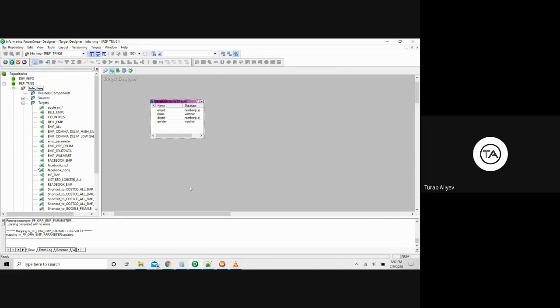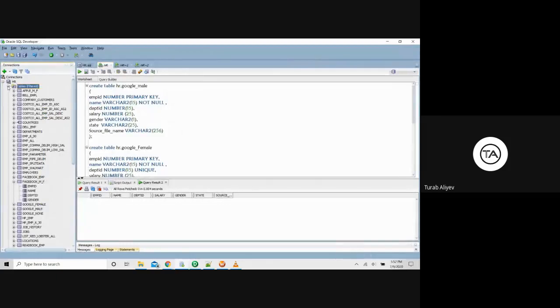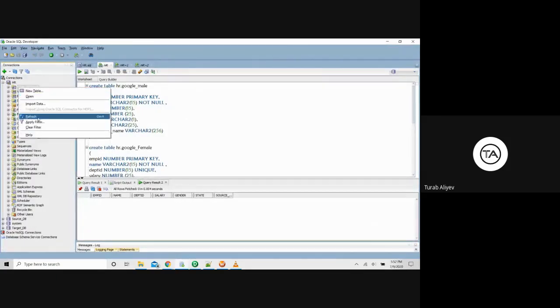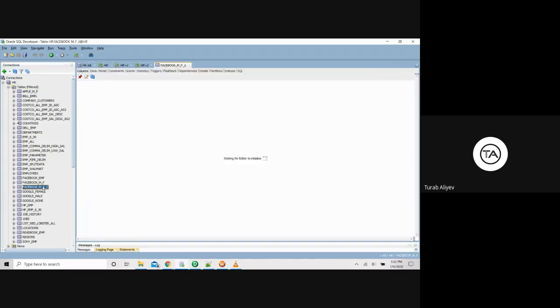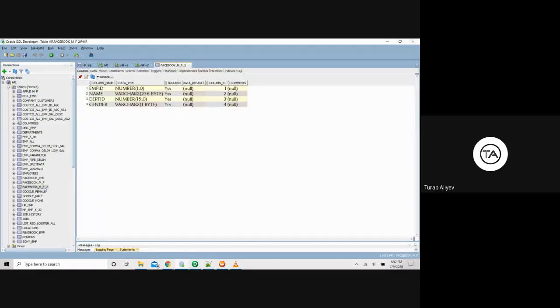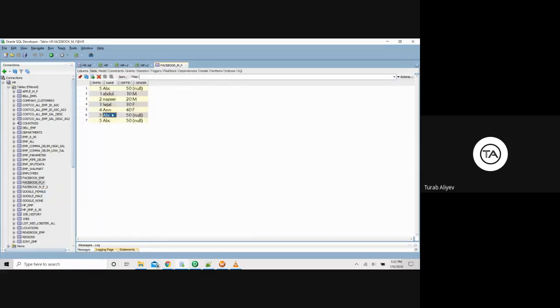Yasin, can you go to the database and we can make sure which tables you have and which tables you don't have, and then we can create them. Okay. Take a look, you have a Facebook MF2. Okay, you can just rename it here. Right click on the table. One of them make it M, one of them make it F, and one of them we're going to create now.